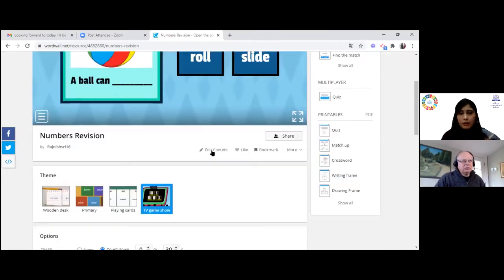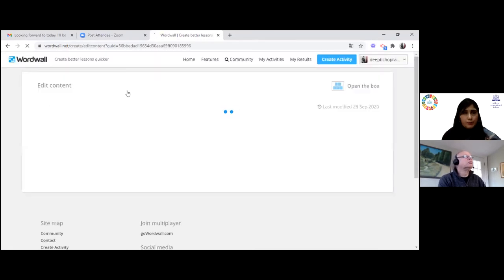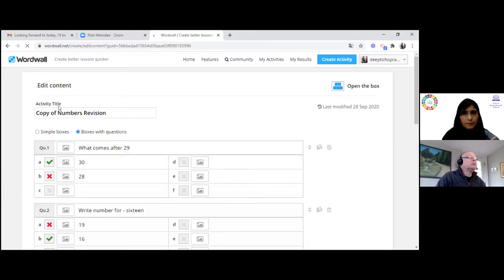And then if I want, I can edit the content prepared by some teacher. When I edit the content, the new content will be named with my name. And it will show a copy of the content given by the other teacher. It will make a new copy of the content. So we are editing the content, and see what comes after 29. I can change the copy of number revision. It is given. So that means the content is changed now.